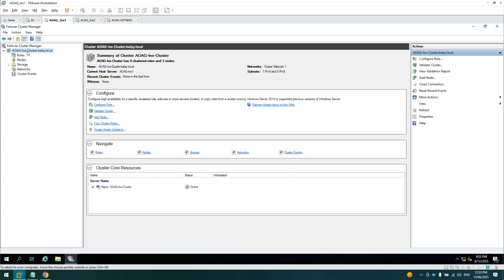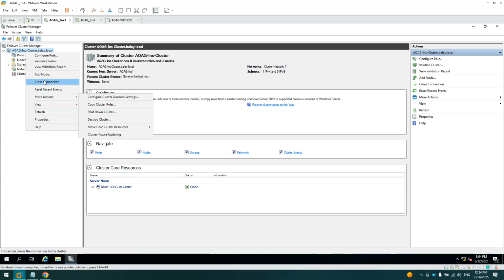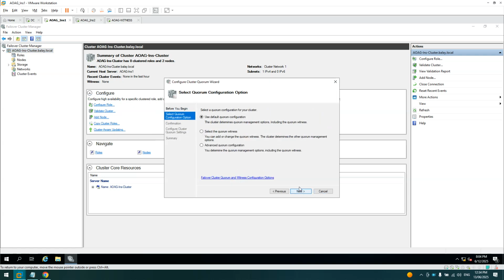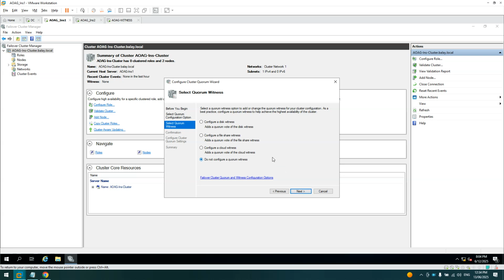But in here, if you click here, you will see that there's no witness. I'll create a new witness, and we'll use the AOAG witness server, the previous witness server. This portion is also discussed in my previous video, so I'll just create it here. So right now, more actions, configure cluster quorum settings. Then click next. Select a quorum witness, click next. Configure a disk witness, configure a file share. We're looking for a file share. That's why we'll use that one.